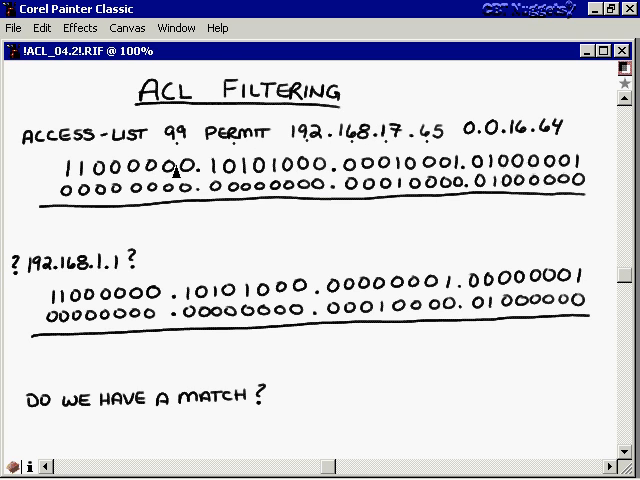The 192 binary representation, 168.17.65. This is where it gets different, is our mask. This time it's 0.0.16.64. So let's look at that. 0 is all zeros. Again, the 16, only the 16th digit is active. So again, with our placeholders, 1, 2, 4, 8, 16, it's on. 32, 64, 128. This is a value of 16, and this is a value of 64.